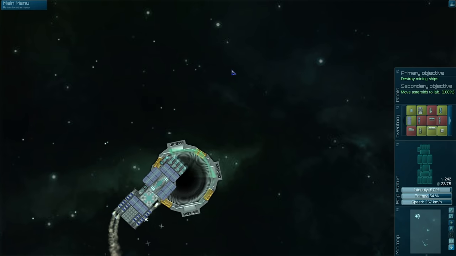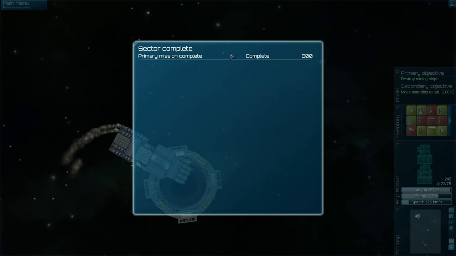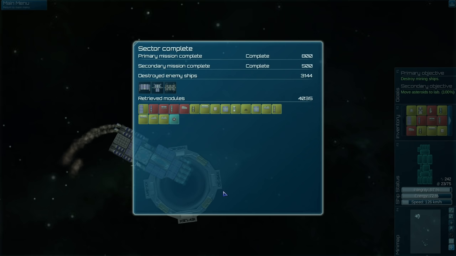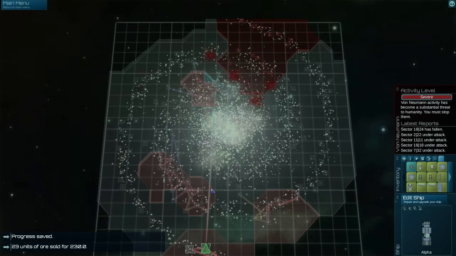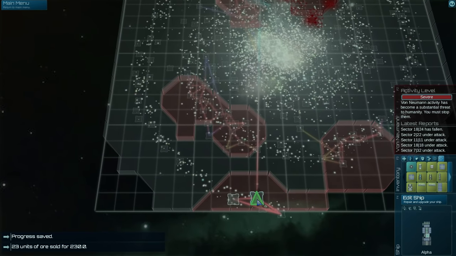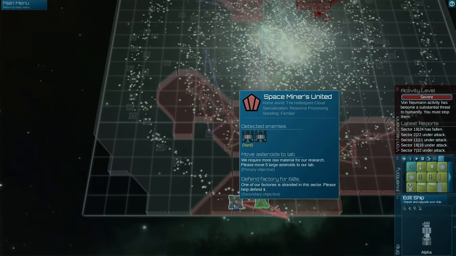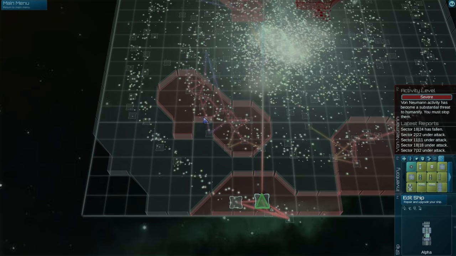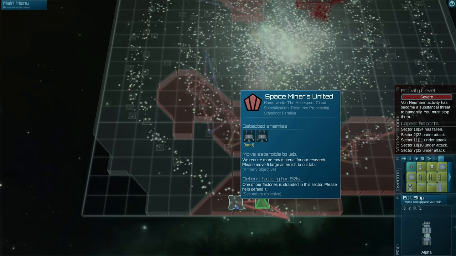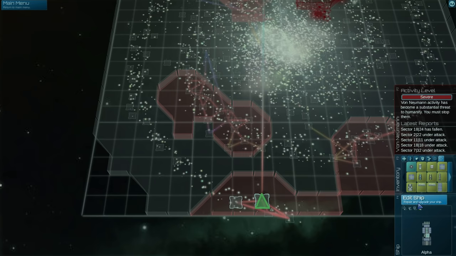And this is basically what the game's all about, at least in exploration mode, is you just kind of organically evolve your ship, blow stuff up, pick up new modules, and kind of go from there. That mission didn't unlock a trader for us yet, but soon we'll be able to do that. Looks like we have to do this mission next. Move asteroids to lab, defend the factory for 60 seconds.